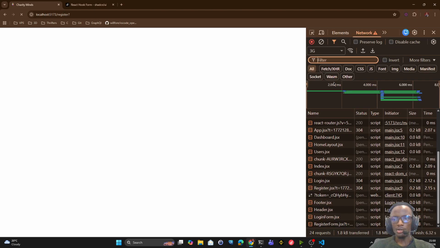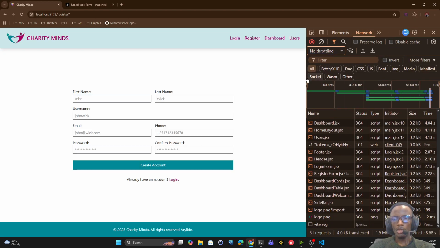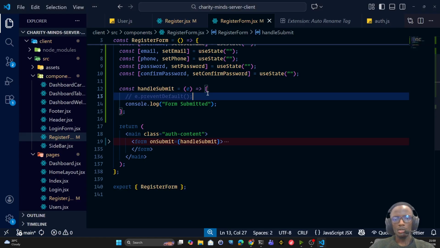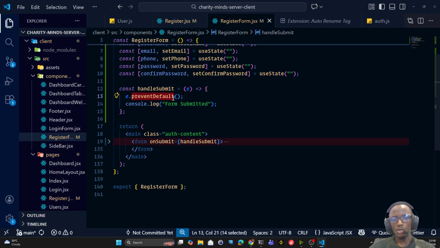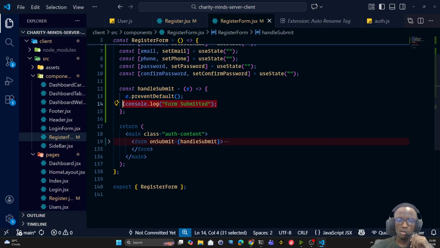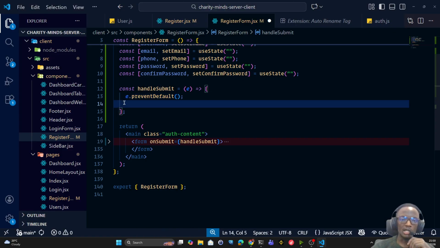So let me unthrottle the network. So you prevent default to prevent the default behavior of the form. You call this method to do what the method suggests. It prevents the default behavior of the form, which is to submit the data and cause a page refresh. So we don't want the console log, but that is a good starting point. It shows you that the function is being called when it's supposed to be called.